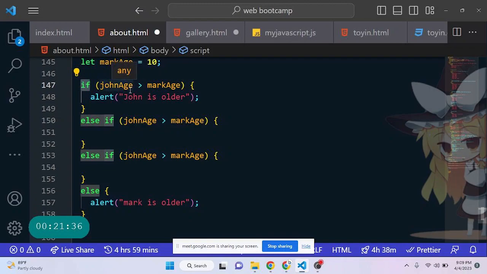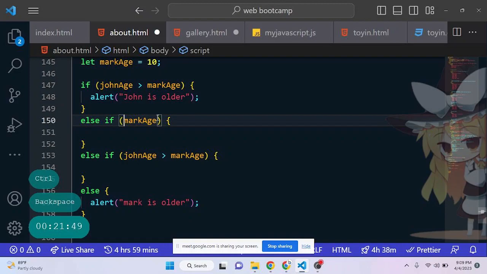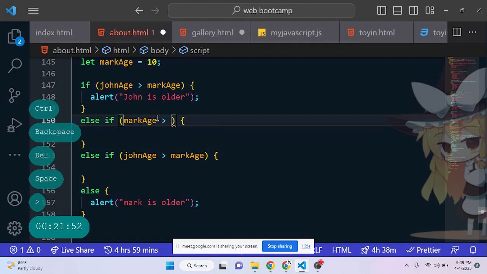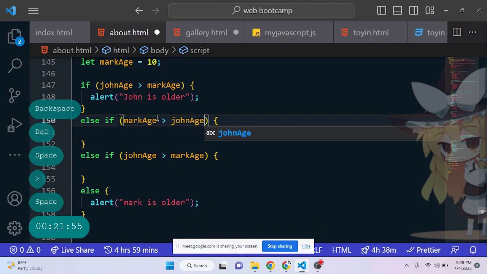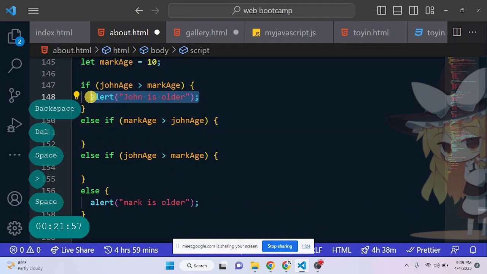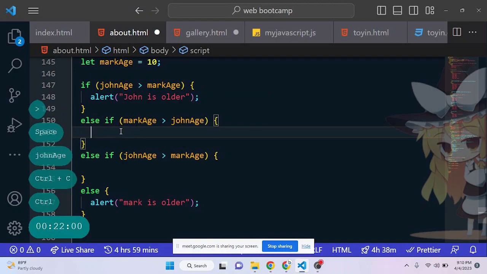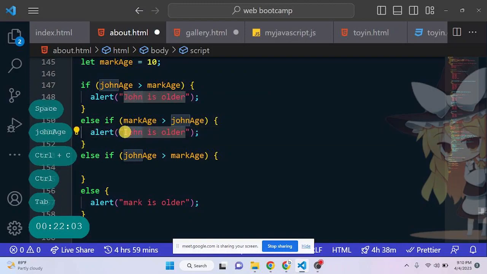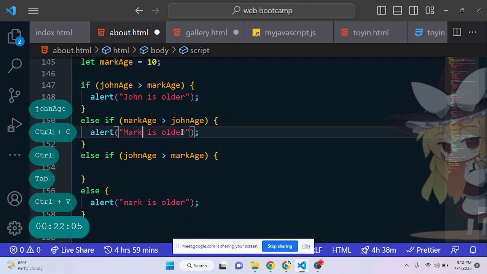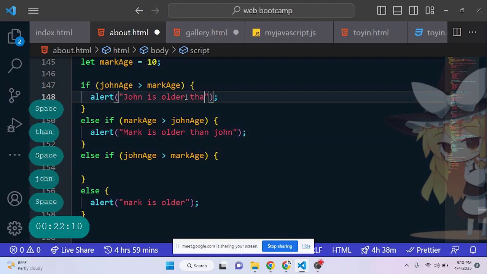So why do I want to do else if now? If John age is greater than Mark age, alert John is older. Else if Mark age is now greater than John age, then say what? Mark is older. Let me just write it finish. Mark is older than John, else John is older than Mark.